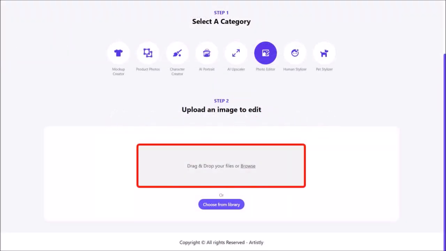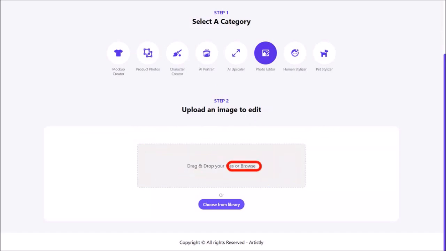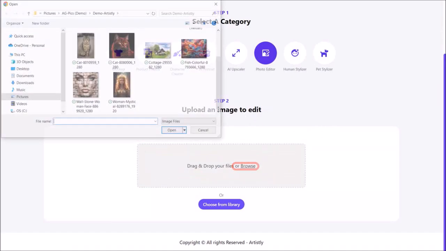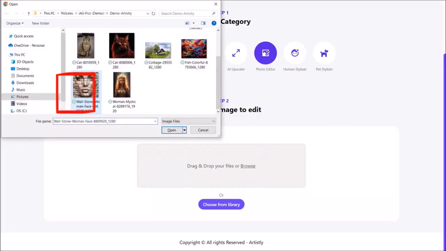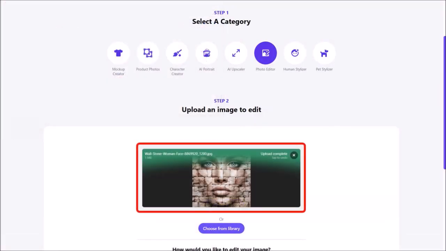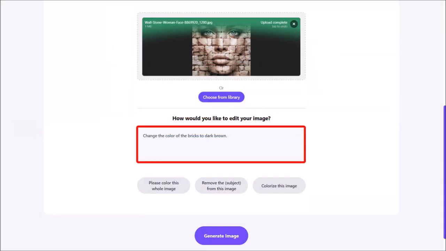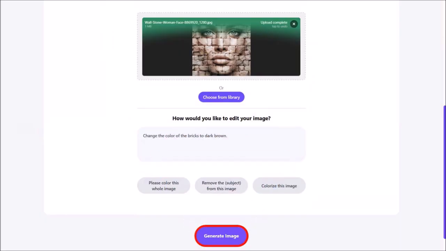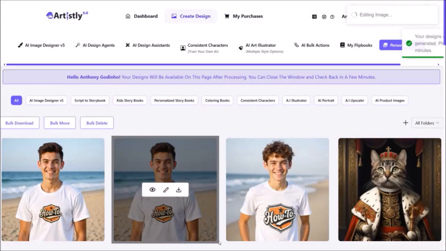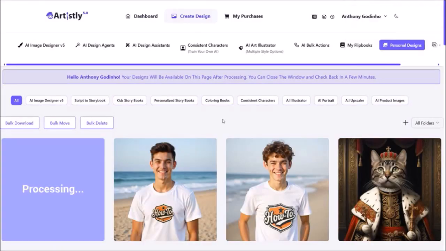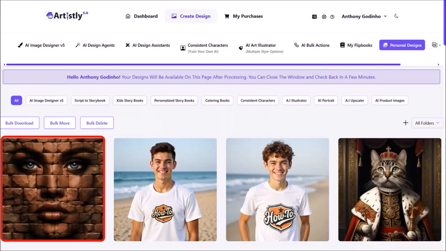You can drag and drop your image here. I'll click on the Browse link, which is what I'll do. I'll navigate to my folder. I'll choose my image and then click Open. So here is the image. Let me scroll down and I'll enter my prompt into this box to change the color of the bricks to dark brown. I'll click on Generate Image, and in a few seconds it will start regenerating the image based on my prompt and then redirect you to the personal design section. And here is the regenerated image.